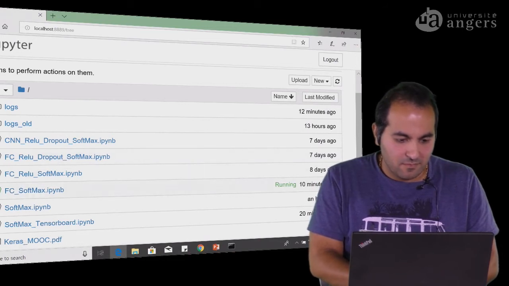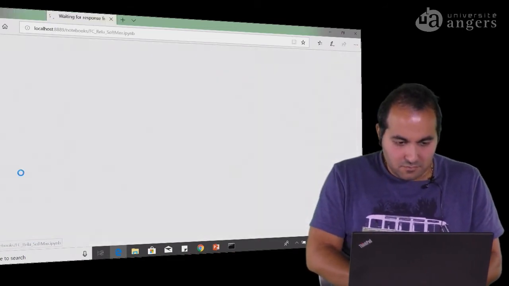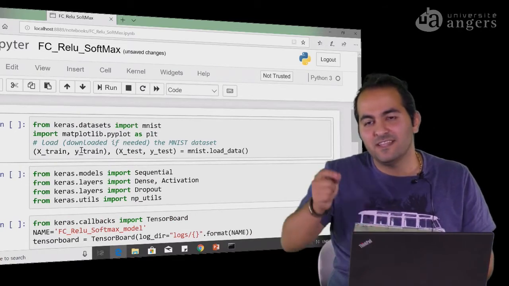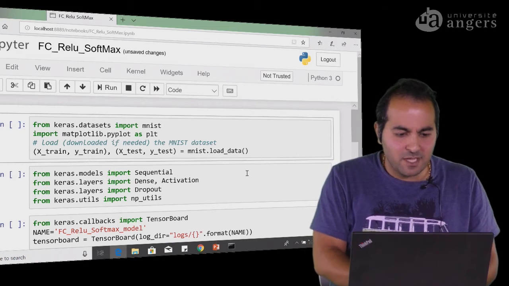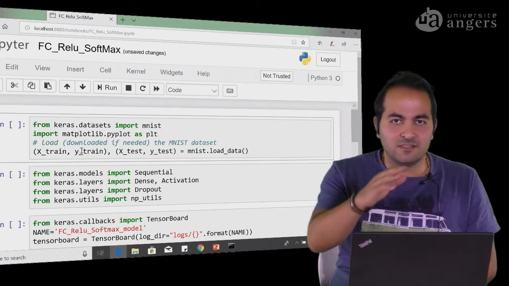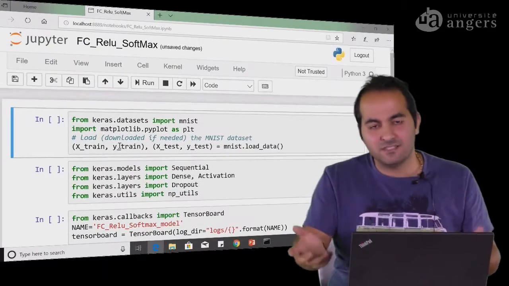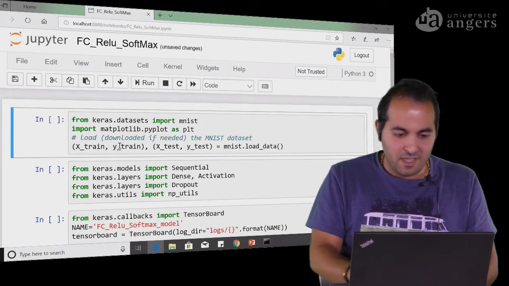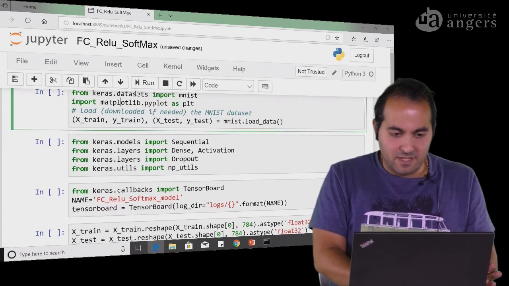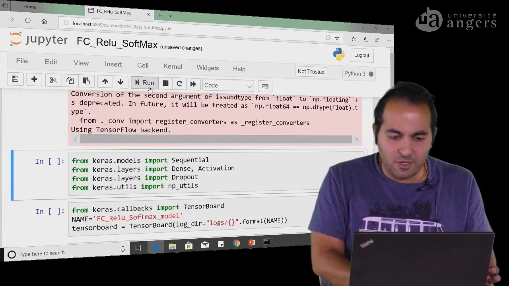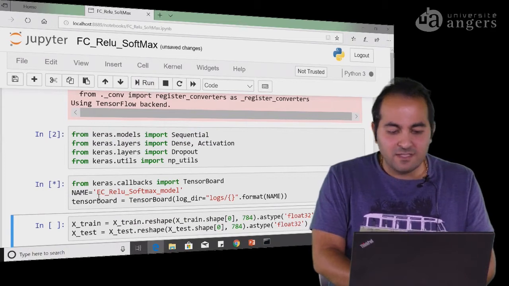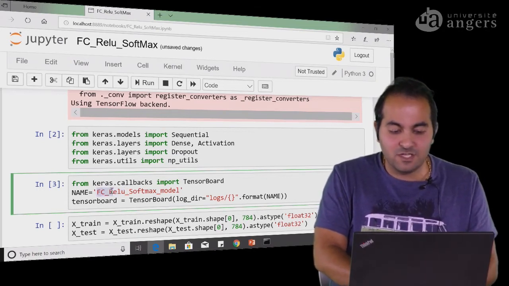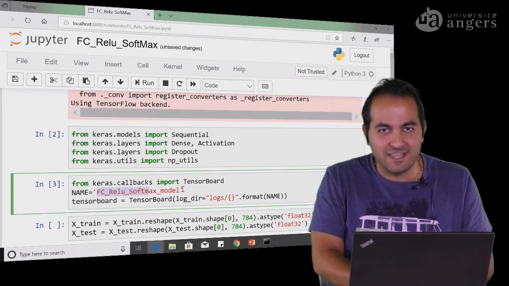If we see our code with the ReLU, I should mention that you can find this code and the text version on the website, and you can use it. You don't need to write it line by line. You can just use it, play with it, and adapt it to your problem or your data. The first block is the same, the second block is the same, almost all blocks are the same. I just changed the name to a new name, fully connected relu softmax. It can be any name that you like.